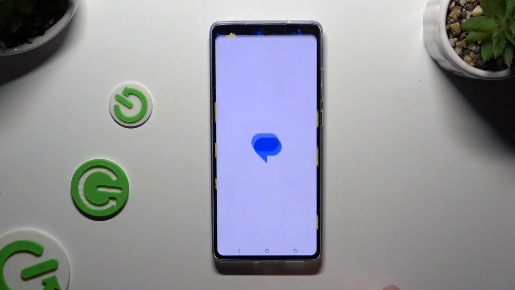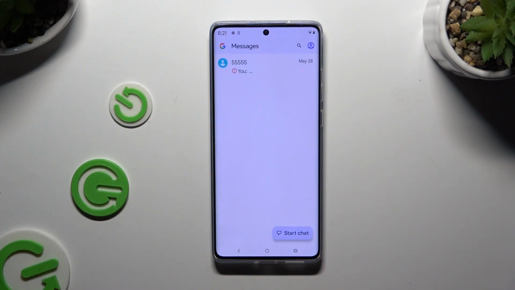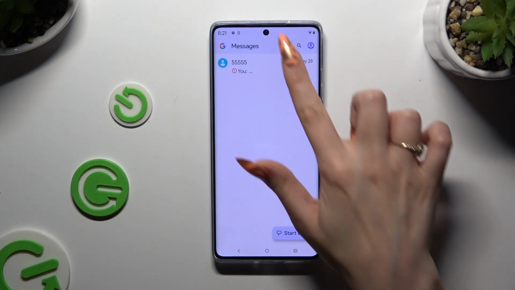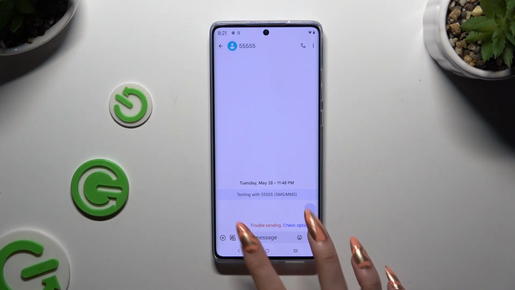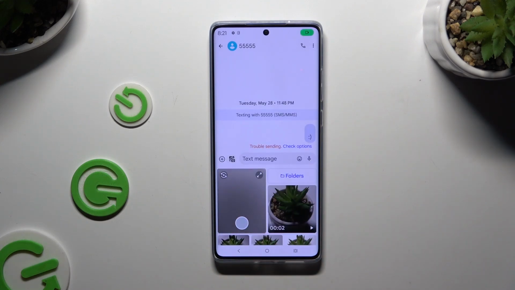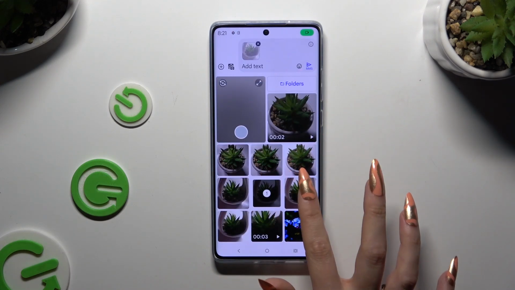Begin by launching Messages and selecting or creating a chat. Then click on this icon of a camera and the photo at the bottom left corner. And to add any recent photo, hit it here.